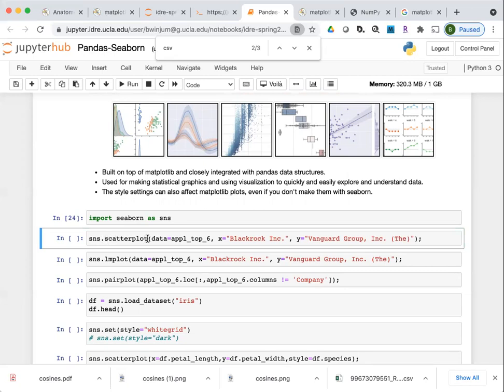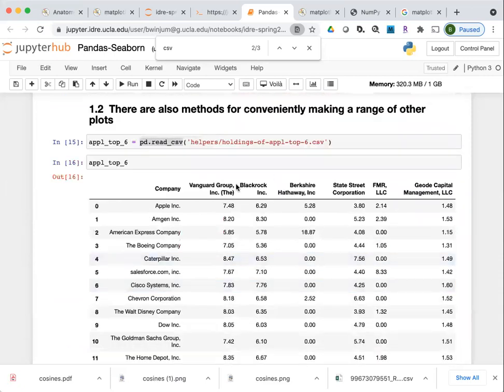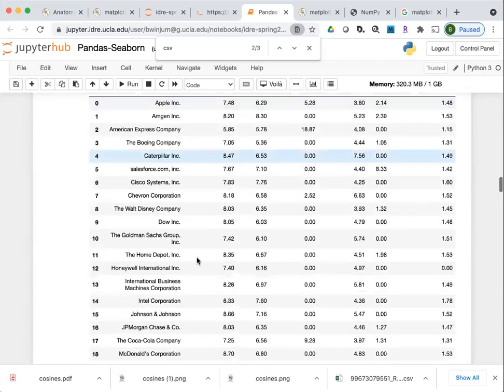So we can generate a scatter plot. Instead of plt.scatter, we call sns.scatterplot. And now this shows the integration with the pandas data frame. Data is a parameter to scatterplot. This is the data frame for Apple Top 6. Just to remind you, Apple Top 6 was this big one with the company and then with columns for each of the investment companies.